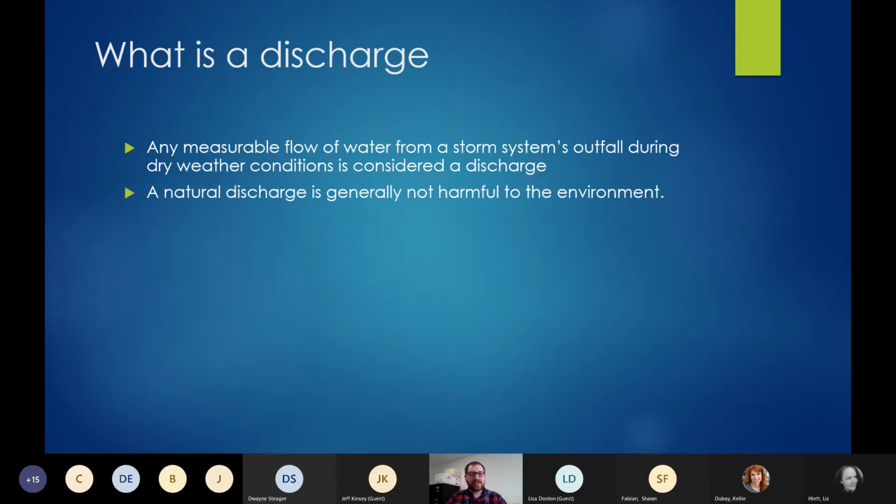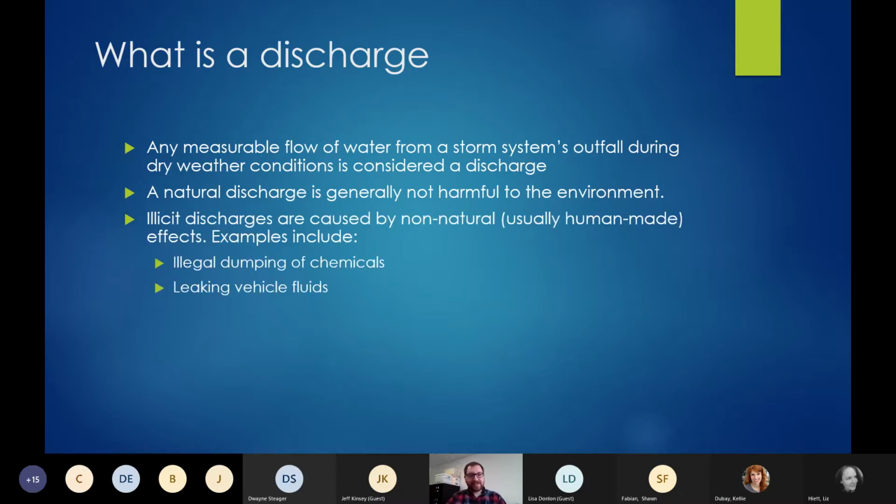Regular stormwater discharge is generally not harmful for the environment. Generally, I say. On the other hand, illicit discharges are usually bad for the environment, and they're normally caused by humans. The easiest example I can give is some sort of evil corporation that's illegally dumping their chemicals into a stream.